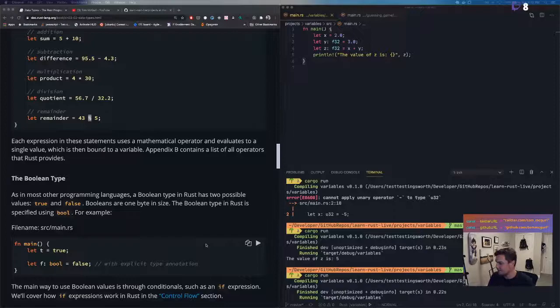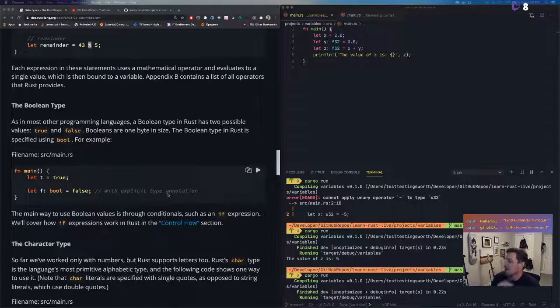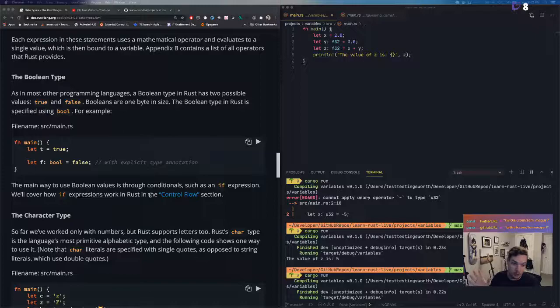All right, the Boolean type. This one's easy. True or false. That's it. Two values. As in most other programming languages, a Boolean type has two possible values, true and false. Notice the lowercase. We're getting out of the Python capital T, capital F. We're going lowercase t, lowercase f, JavaScript style. Easy peasy. Booleans are 1 byte in size. The Boolean type in Rust is specified using bool. Not Boolean, not boo, like a ghost. Just bool.